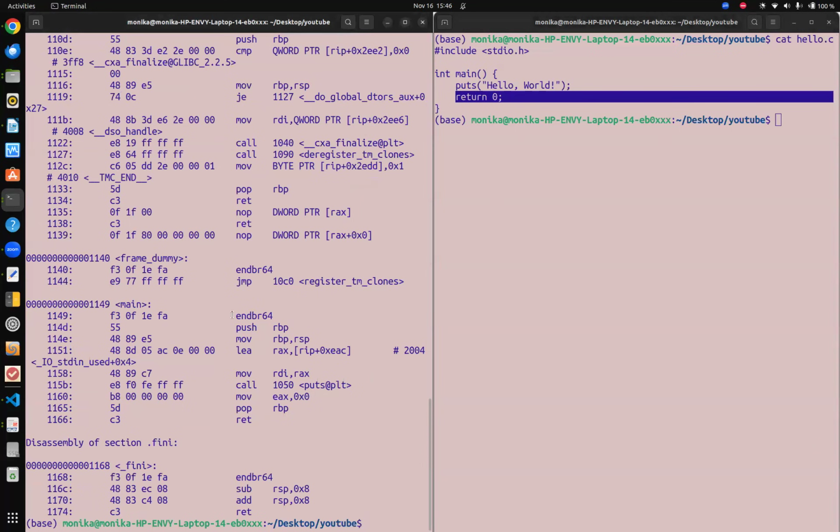Let's look at it line by line. This is a special instruction. We'll skip it for now. This is actually implemented for control flow integrity, but it's a high level concept. We'll go into it later. So the first thing it does is push the base pointer. Whatever RBP was there with the previous function, you push it, and then you move RSP to the RBP. These are called the function prologue.